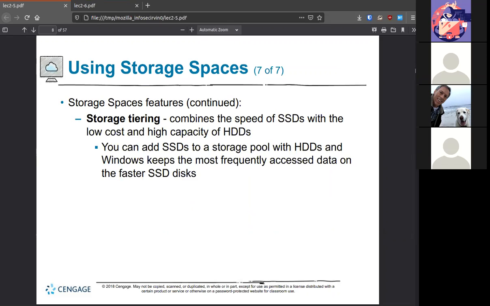With storage spaces, we have the storage tiering, combining SSDs with HDDs together. So any of your most frequently accessed data will sit and live in the SSD. Everything else will be in the slower disk, similar to VMware's vSAN.